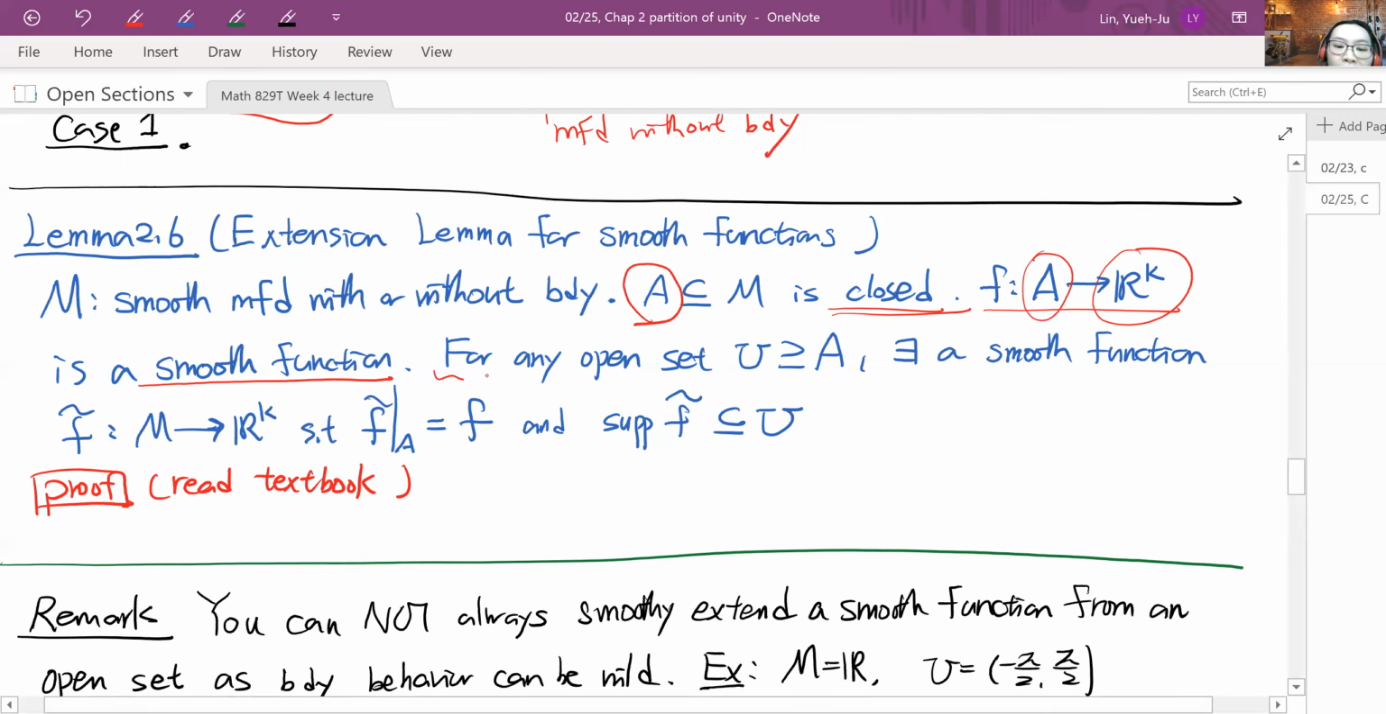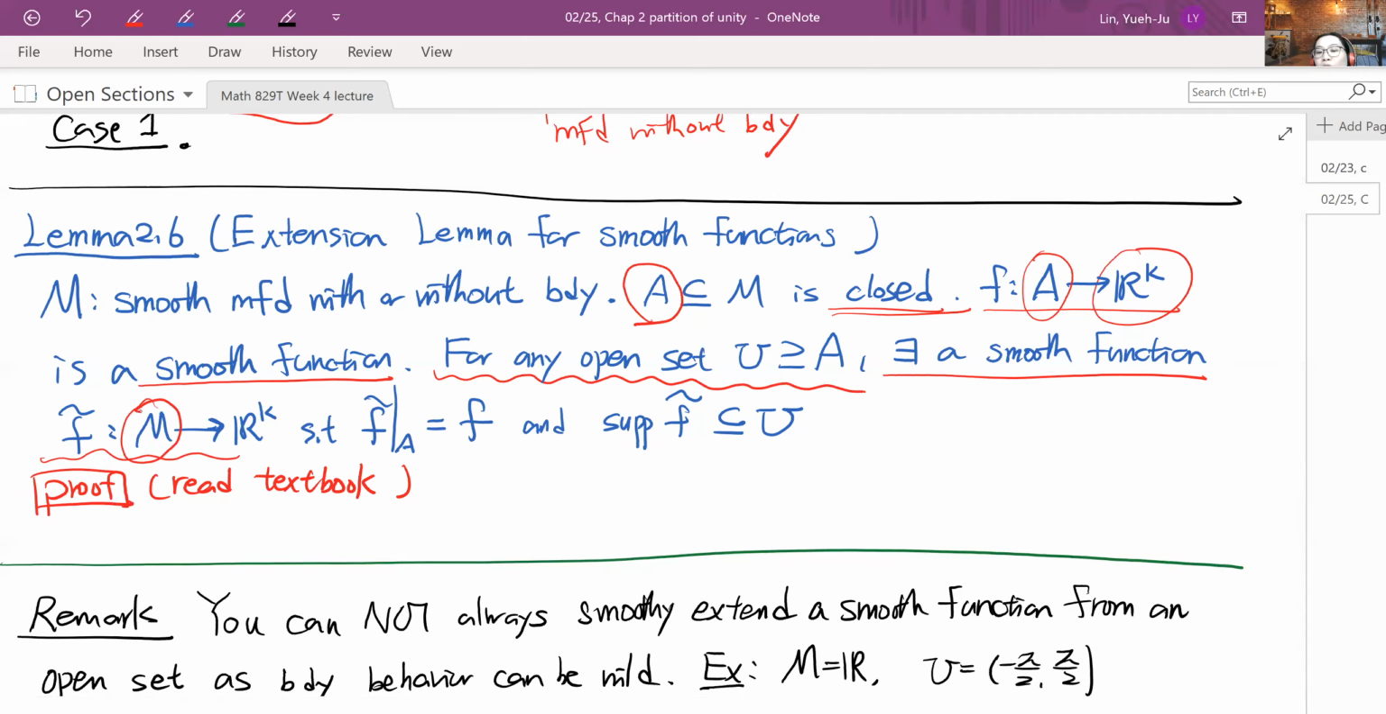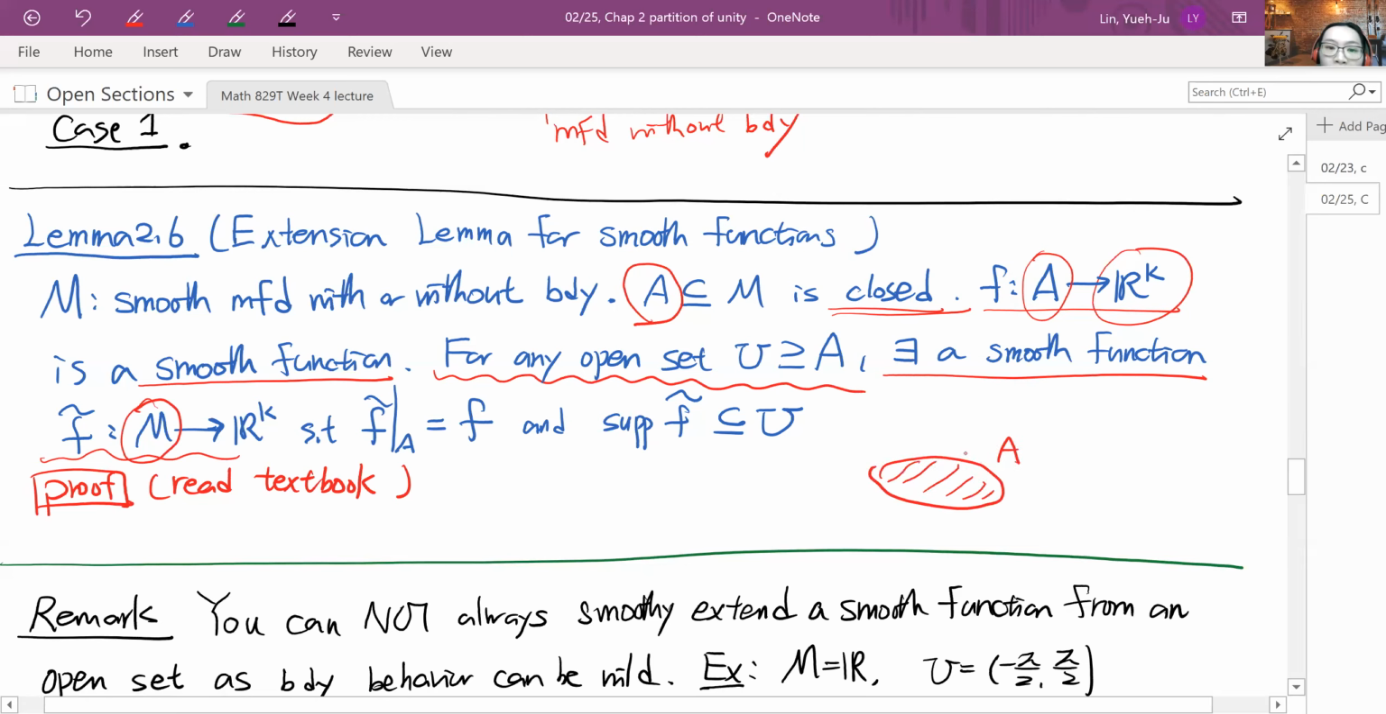Then for any open set U containing A, right? You are able to find a smooth function globally, f tilde, such that it agrees with f in the original closed set A. And the support is actually in U. So what does that mean? It means, okay, I have a closed set A, right? And you already have a defined function f, right? Maybe it looks like, I don't know, whatever, something like this, f.